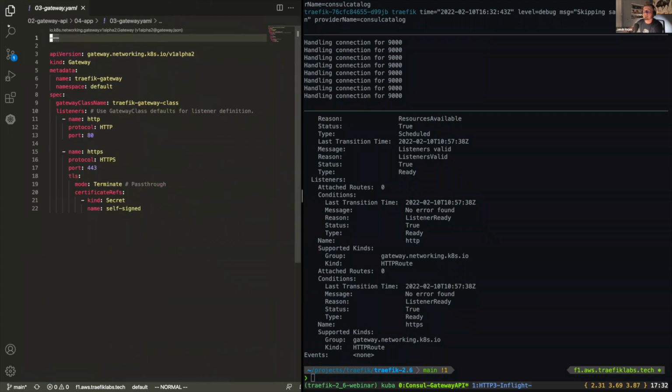Yeah, so that's the definition. We use a gateway. It's created in the namespace default. We use a gateway class name, traffic gateway class, and we use 2 listeners. And we also use TLS termination on that port. And we use a self-signed certificate, because you can use certificates for domains, but in our case, we just created a simple self-signed certificate, and it's a Kubernetes secret.